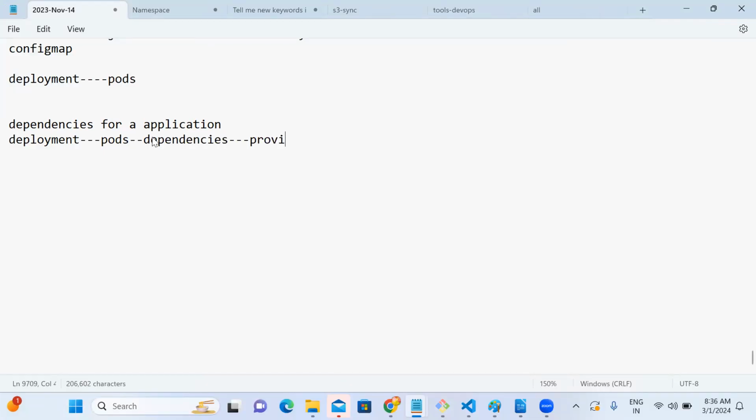Like Prometheus, for example. And one more, secrets also. Some secrets, login credentials and all. All this we will pass here. Here we will pass secrets.